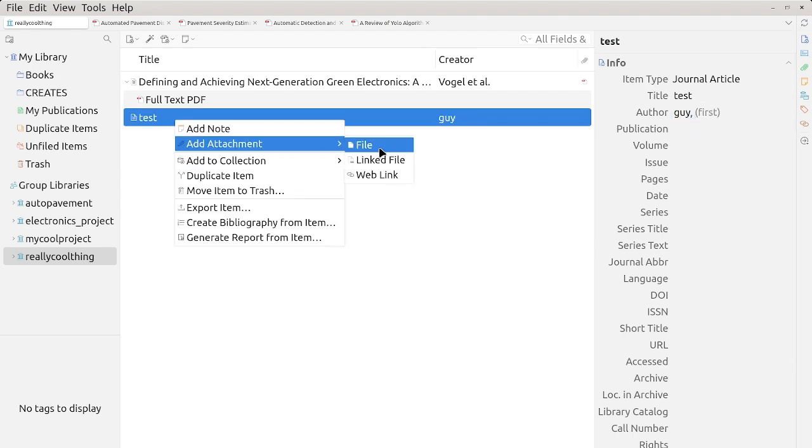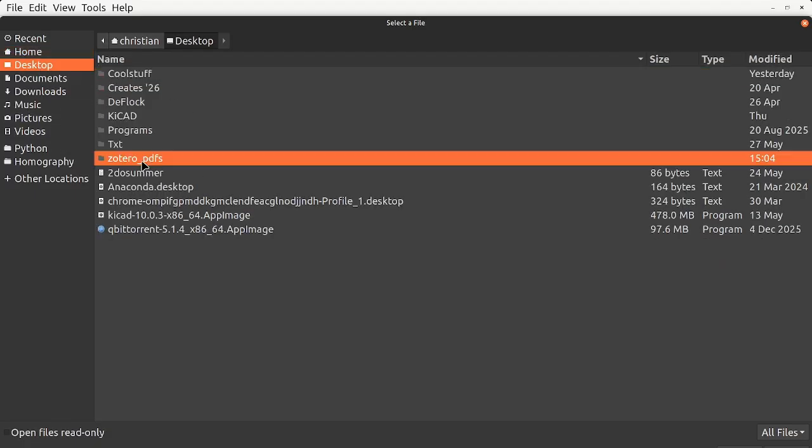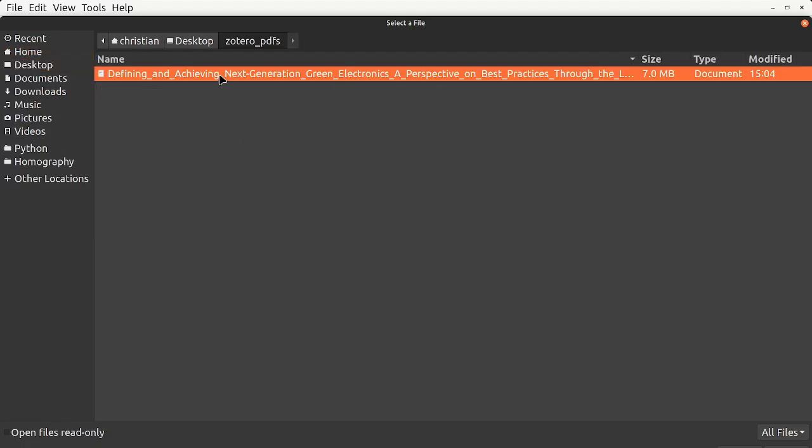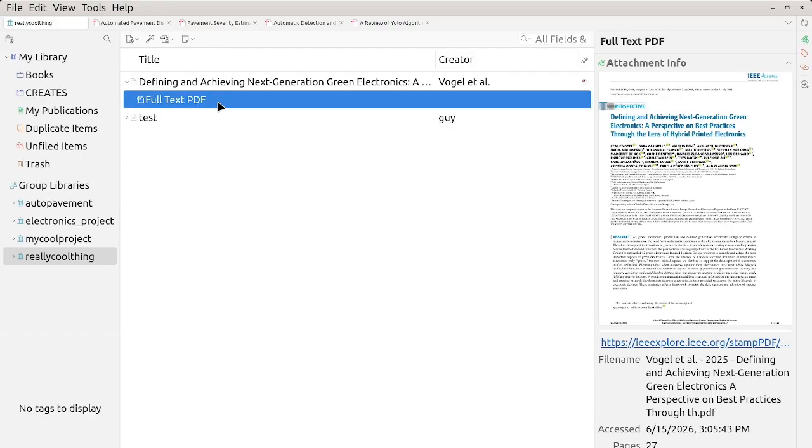You can add an attachment, go to file. If you have the PDF downloaded, what you can do is go to where it's located on your drive, open it, and it will also be in there. So same exact thing. But anyway, we're going to go in now to this PDF. We're just going to annotate it a little bit.